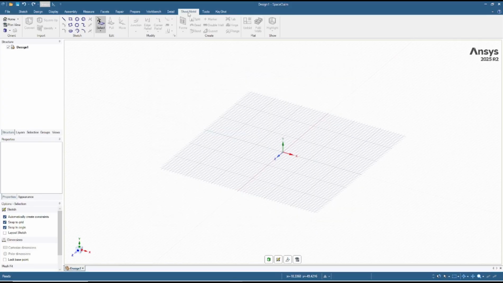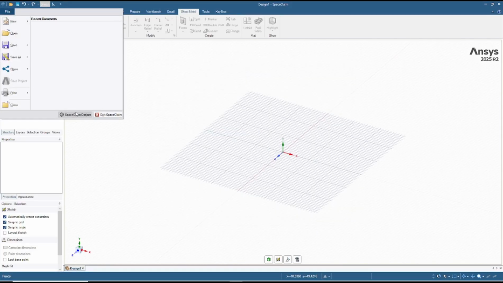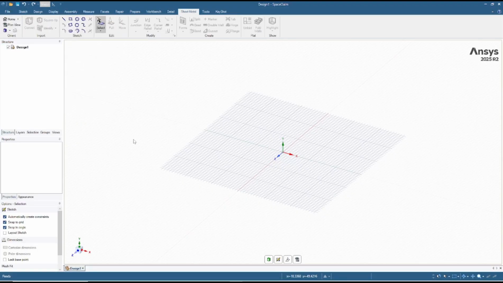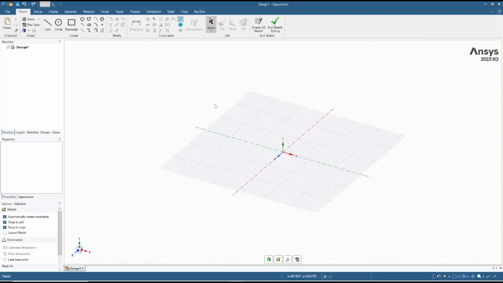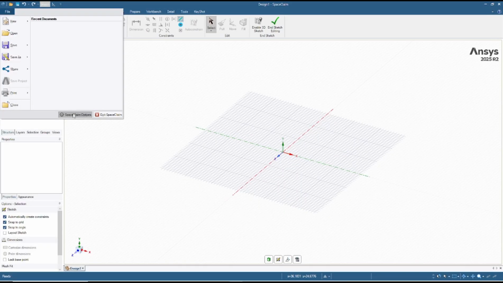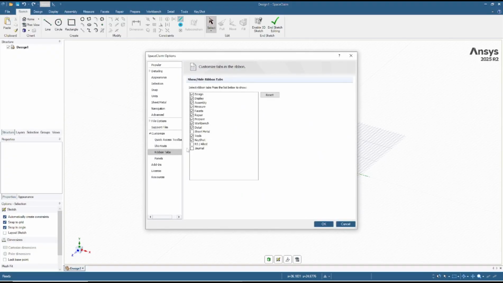Now I will remove the sheet metal tab. You can click File, Options, and then uncheck it. Click OK, and it will remove the tab. To show it again, you can click Options, and then check for Sheet Metal tools.